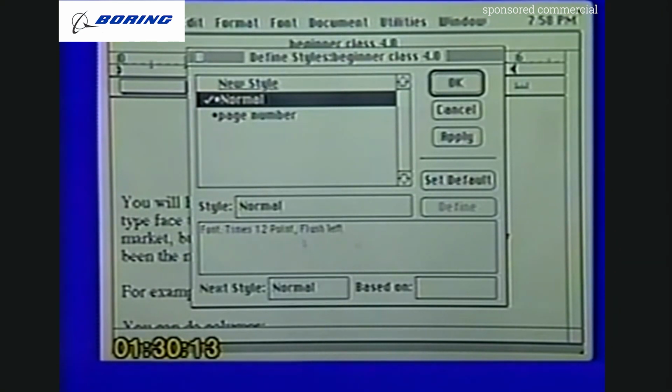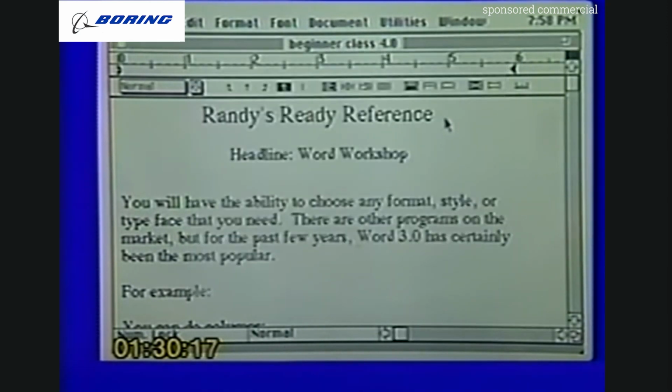You can always look down and it will list the ones, and that'll tell you if you did it correctly or not. All right, let's cancel that out. Now the next little feature I'd like to show you, which is available both on 3.0 and 4.0, is a great time saver, and that is called the glossary.